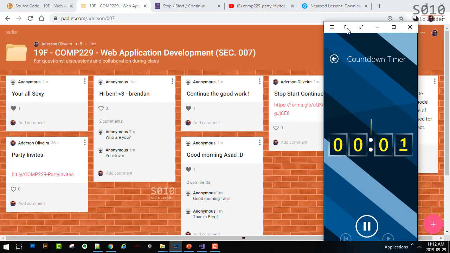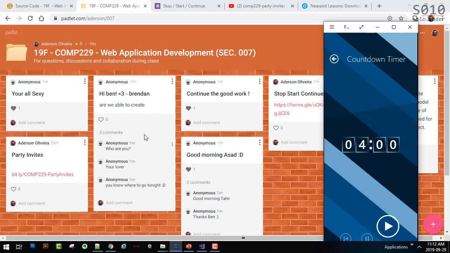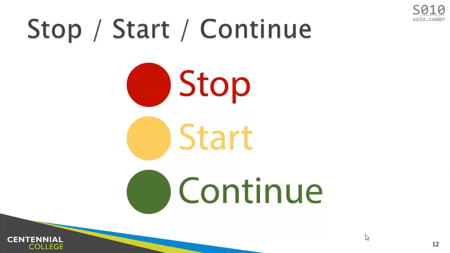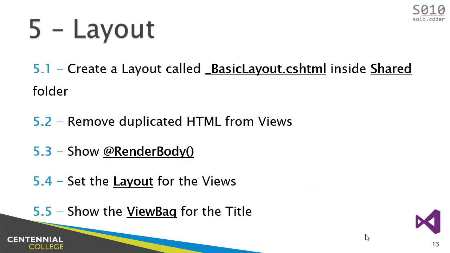Okay, so if you have not finished yet, you have until the end of the class to finish that. Okay, so let's carry on. So we have gone through 4. Let's see here, number 5. Okay, so number 5 here is with me.